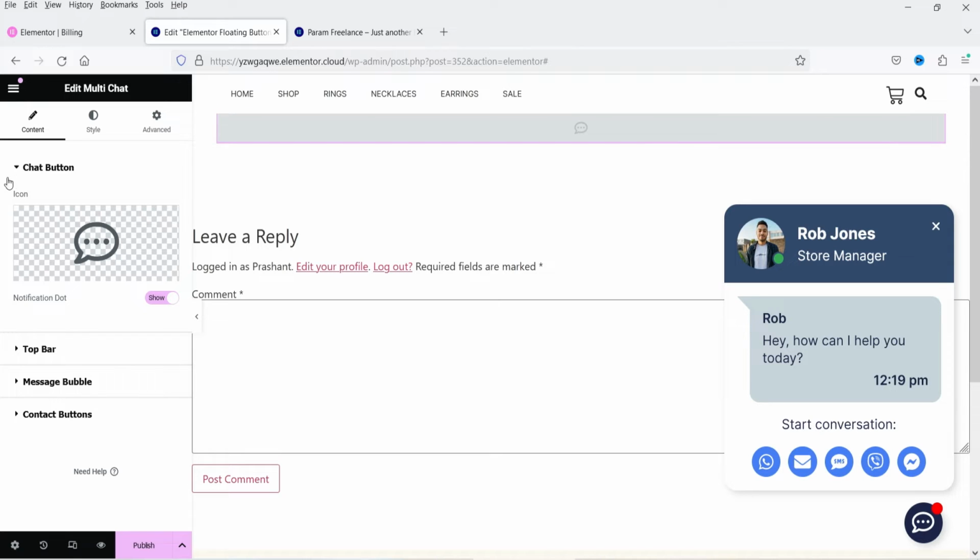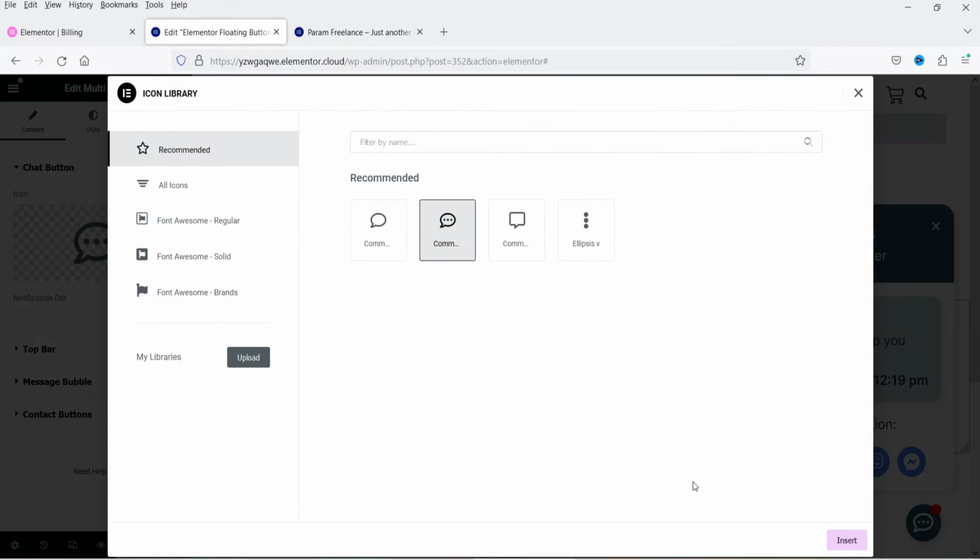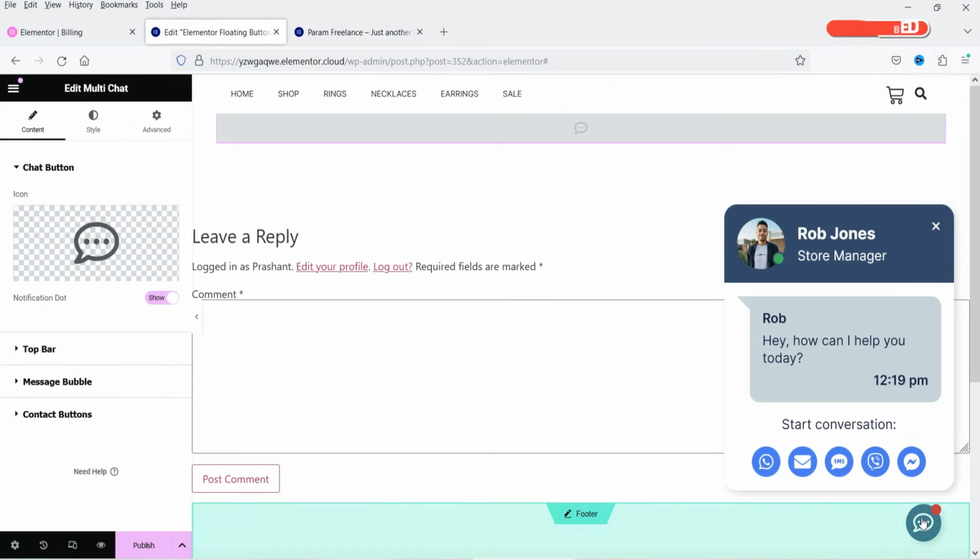Click on it, and in the left hand panel you will see the settings for this button, chat button. This is what the icon here shows. If you want to change it, you can simply click on it, and from the recommended section you can select any one of these options. Or if you want to upload, you can also upload an icon of your choice. All right, so I'm going to keep it as it is. So this is the icon.